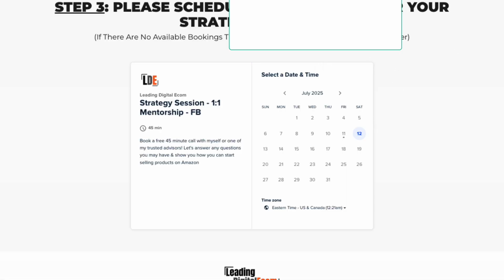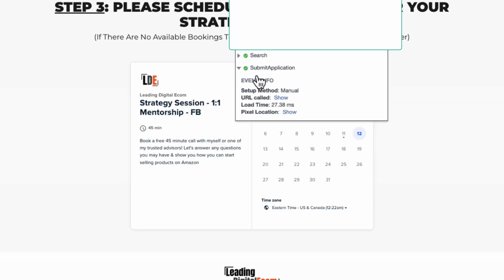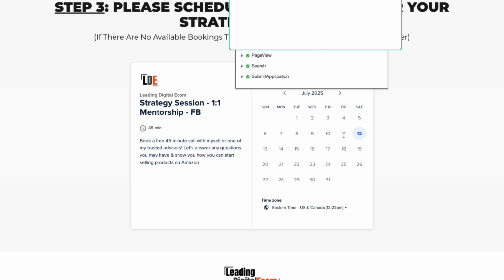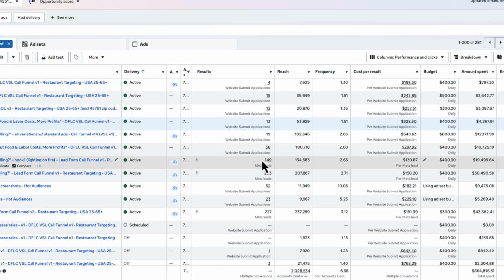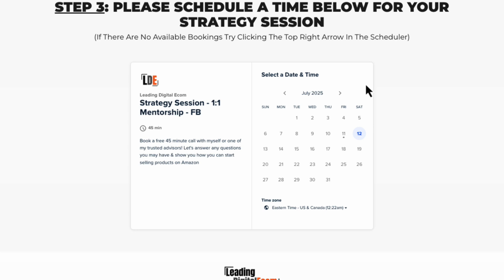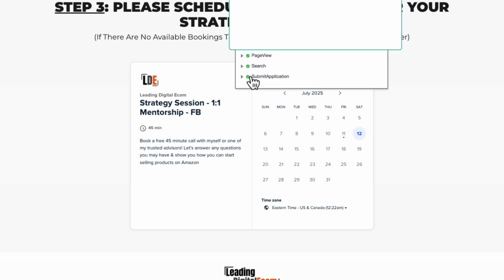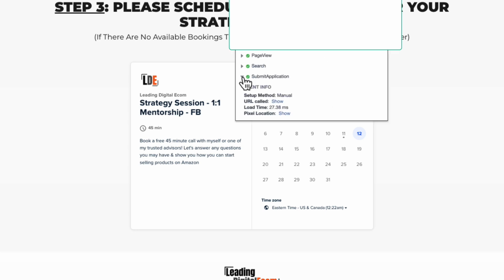Okay, where we have a specific conversion event called submit application in this case that we're using, just like I just showed you on the actual ad account. So what am I doing here? What I'm doing here is I'm only putting this pixel event on the page that the qualified applicants land on after they submitted the application.